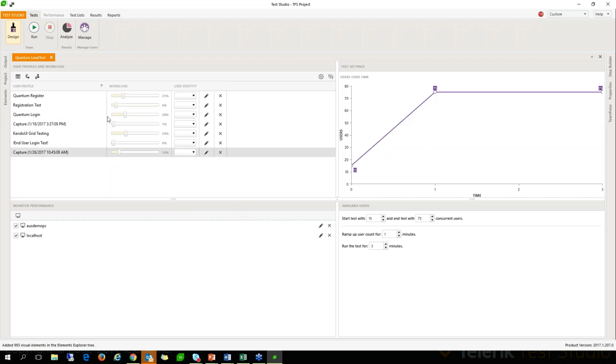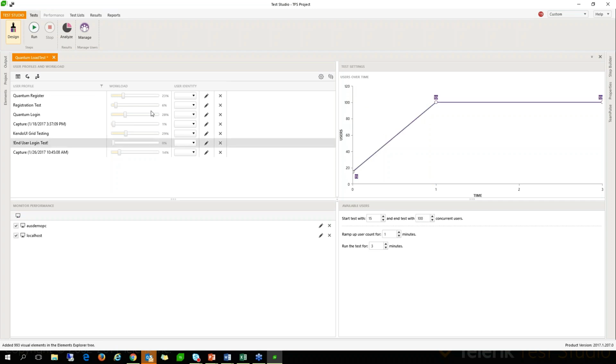Okay, so we've got scenarios, we've got workloads. These percentages are the breakdown of the total number of concurrent users, and it's concurrent. How many users simultaneously we want on the application. So if I had 100 of these, I'm basically saying I want 23 of them on this register, I want 6 of them on this registration, 28 of them on quantum login, and so on.